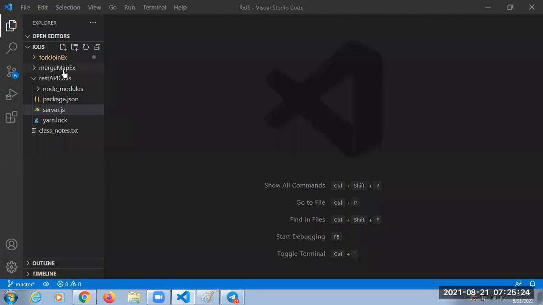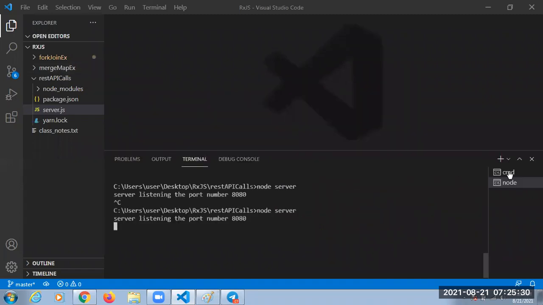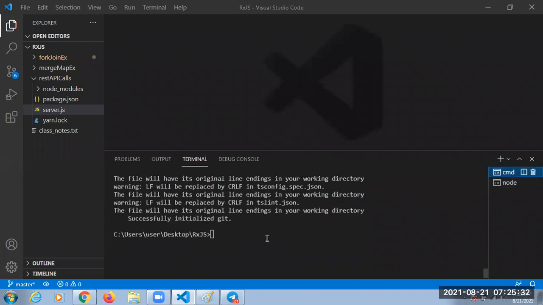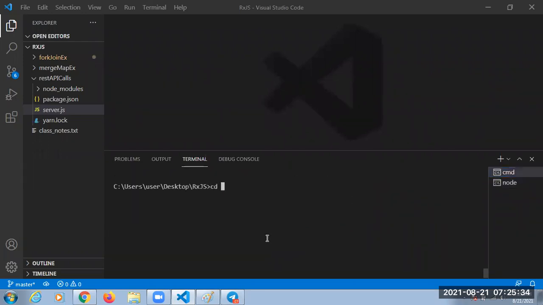Guys, what is the project we created? Merge map example. How to switch to the merge map example? cd merge map example.